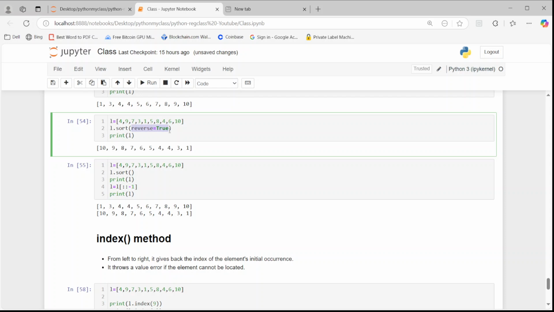Once the list has been sorted in ascending order, then the list will be reversed. Inherently, at first by default, this will occur: the list will be sorted in ascending order. Now the list will be reversed. Reversed means 10, then 9, then 8, and so on.